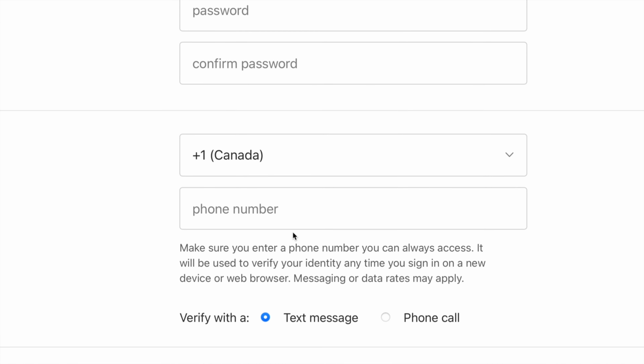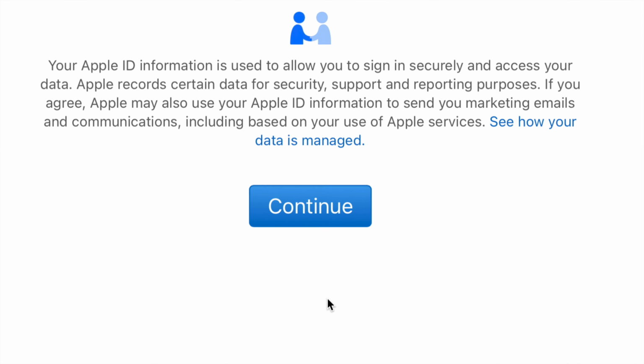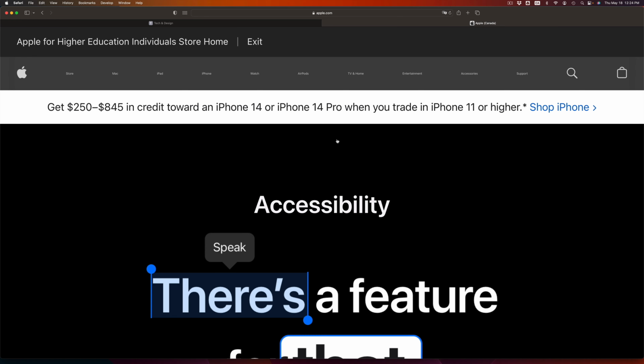Then go on and put in a phone number. And down here below, you're just going to type in whatever you guys see on the left-hand side. Once you do that, all the way in the bottom, you're going to see continue. Just press on continue. And once you have done so, just go back into the store.